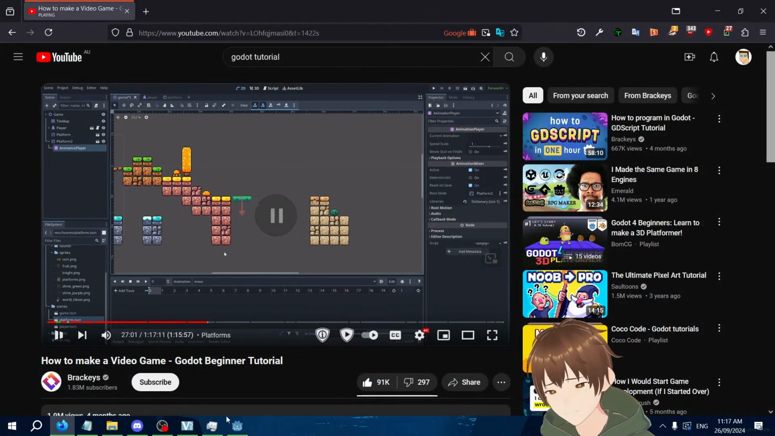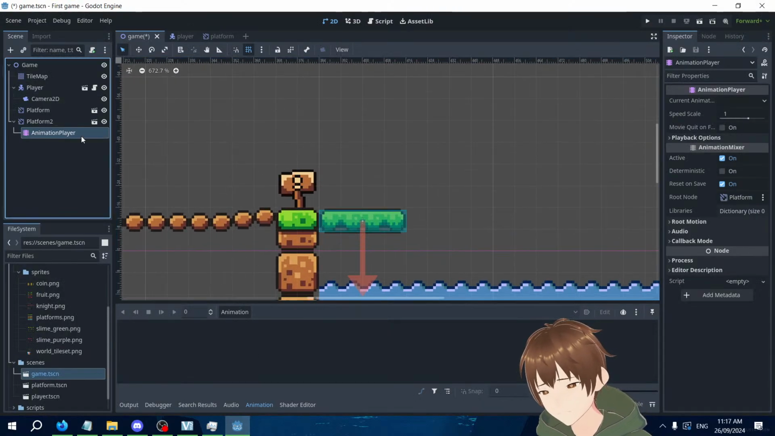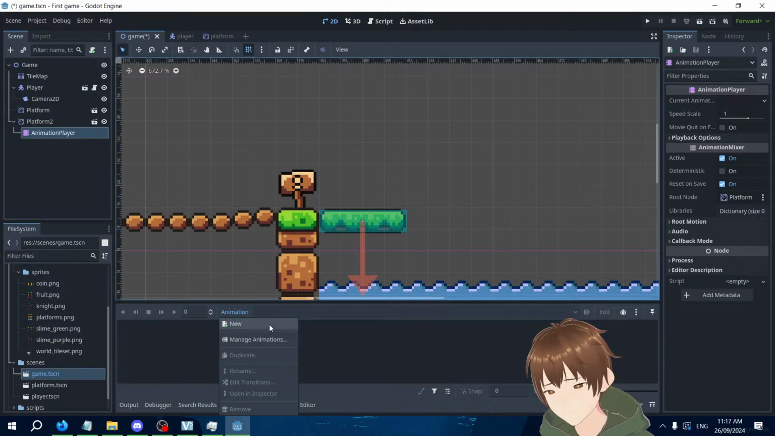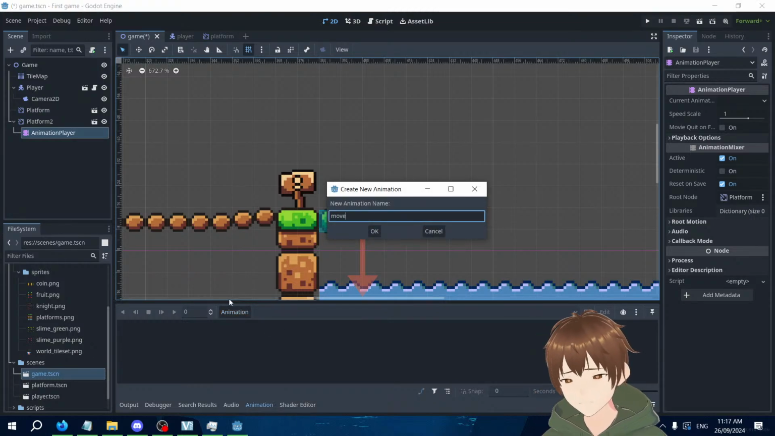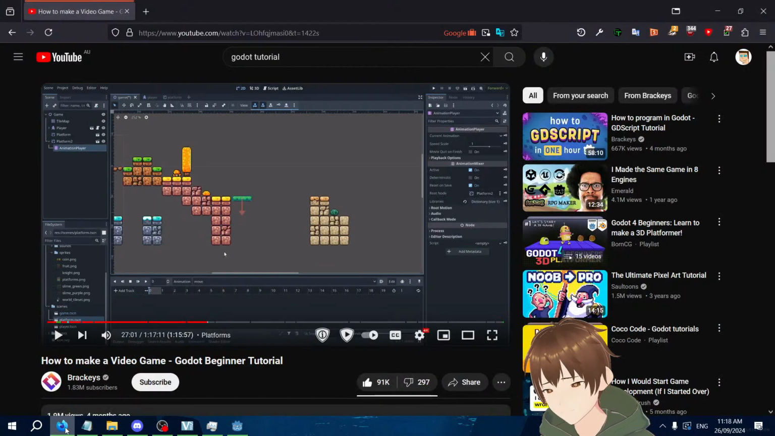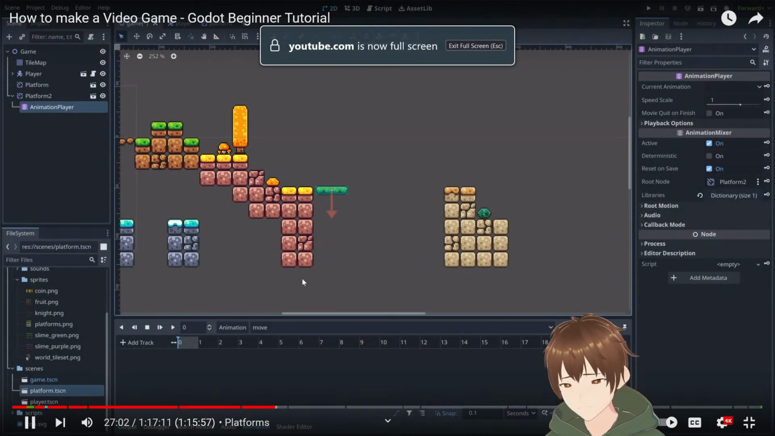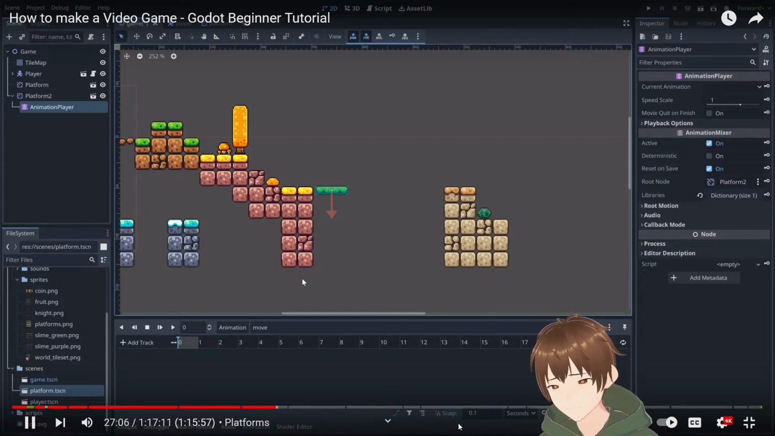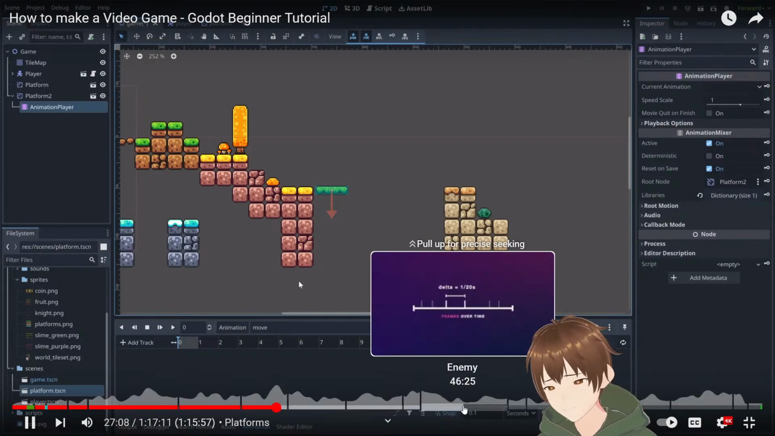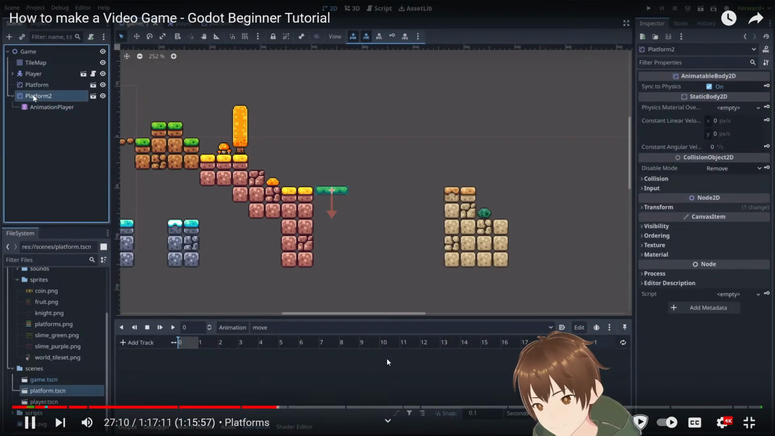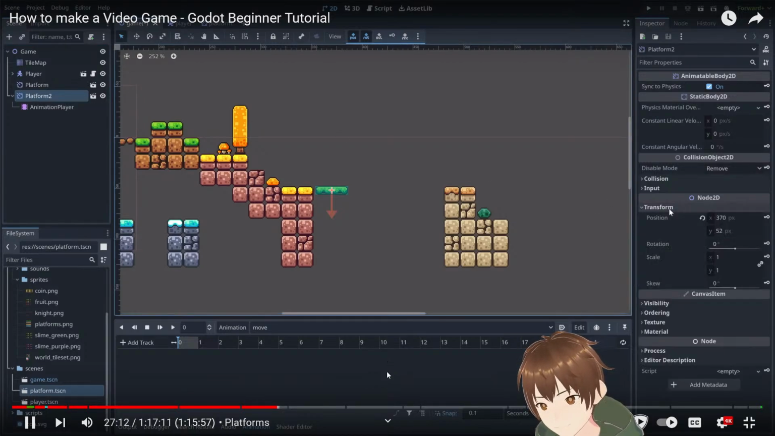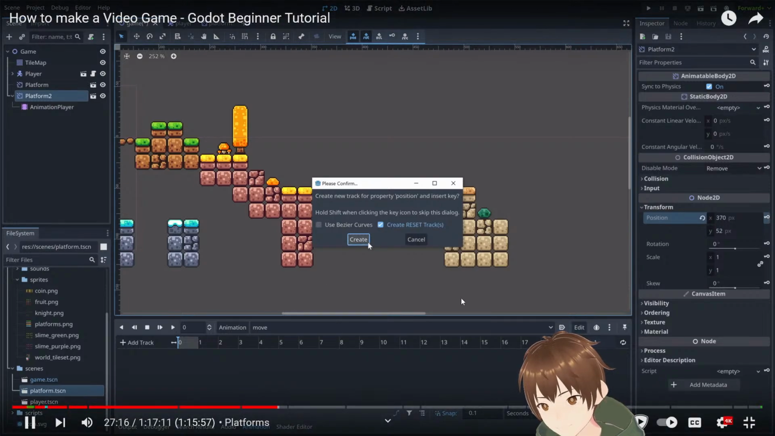Animation players in Godot are extremely powerful because they allow us to animate pretty much anything. In this case, we just want to do something really simple. We want to go to our platform and make a keyframe under transform for the position. So I'll hit the key right here and hit create.